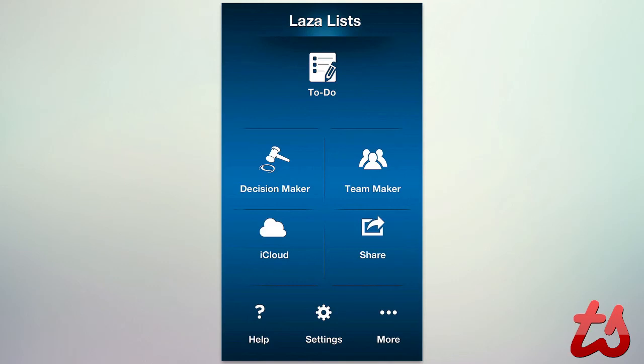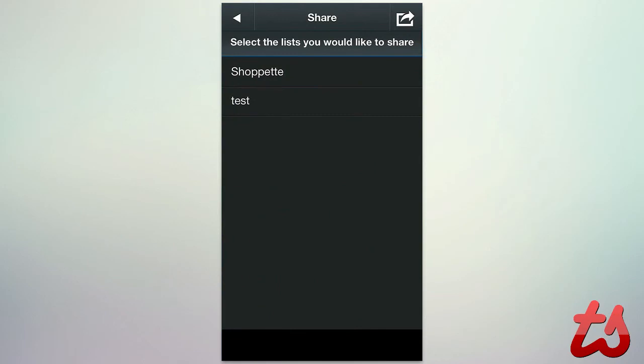Additionally, it has support for iCloud, so you can sync it with iCloud very easily. You can also share your list super simple. You can easily click on a list, and it'll easily email it. It makes a really nice viewable list for you to email out if need be.